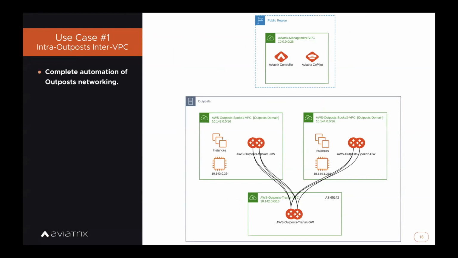So when using Aviatrix, the first advantage that you will have is the network automation. Because using the Aviatrix controller, an Aviatrix active mesh network is going to be deployed in Outposts. More specifically, the controller is deploying a redundant pair of Aviatrix spoke gateways in the spoke VPCs. This is where the workloads reside. The controller is also deploying a redundant pair of Aviatrix transit gateways in the transit VPC. Then the controller is building redundant encrypted active mesh peerings between the spoke gateways and the transit gateways.